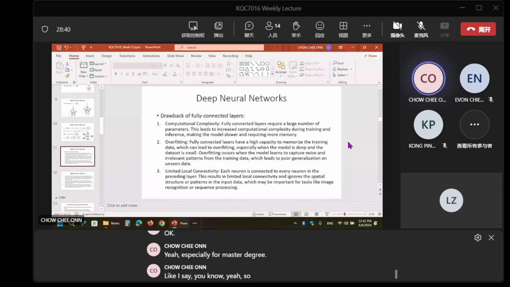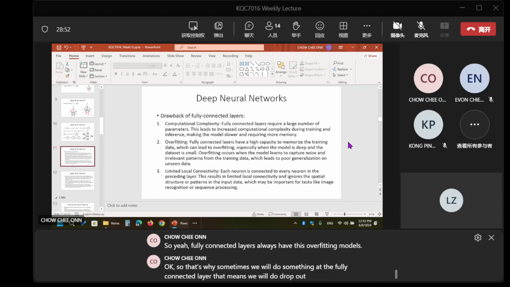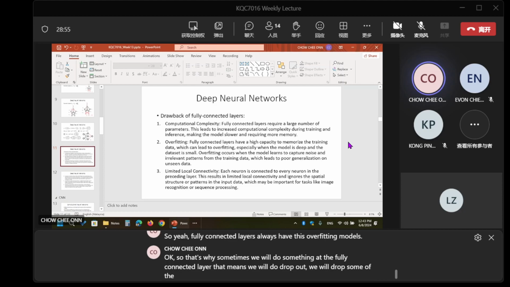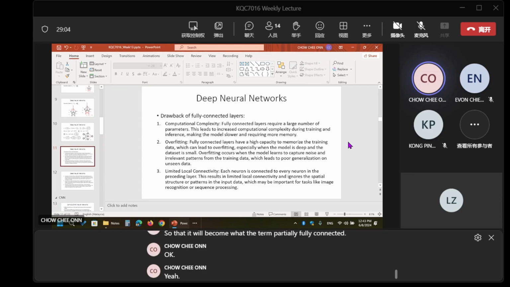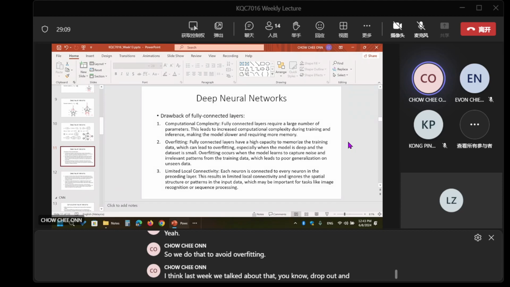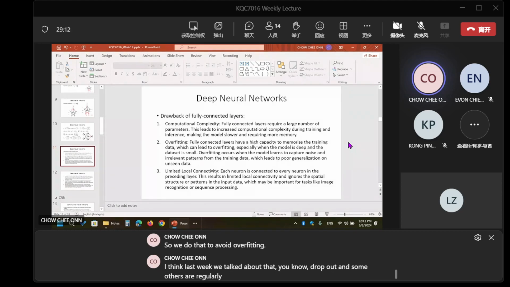So fully connected layers always have these overfitting problems. That's why sometimes we will do something at the fully connected layer. That means we will do dropout. We will drop some of the connections that we feel are not or less important, so that it becomes what we call partially fully connected. We do that to avoid overfitting. I think last week we talked about dropout and some other regularizations to avoid overfitting.